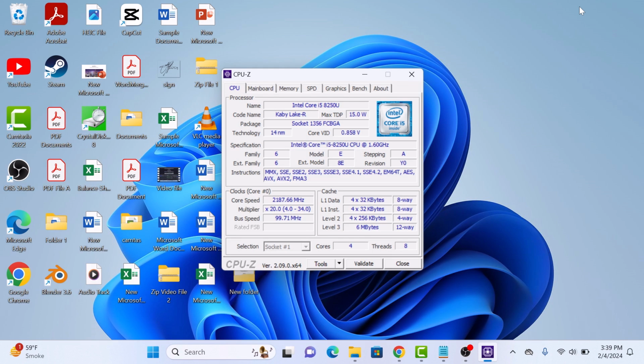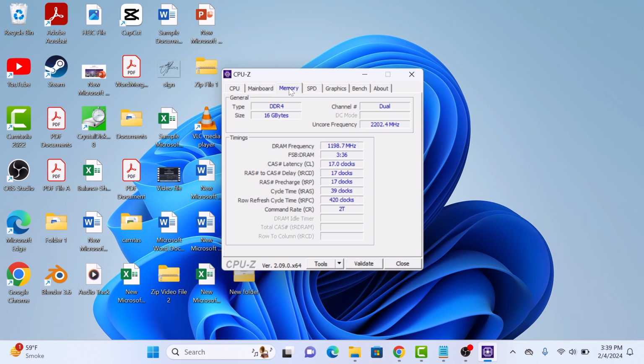Now click on the memory tab in the top menu. Here you will see the type field. It will show the RAM type: DDR3, DDR4, or even the newer DDR5. In our laptop, it's DDR4.